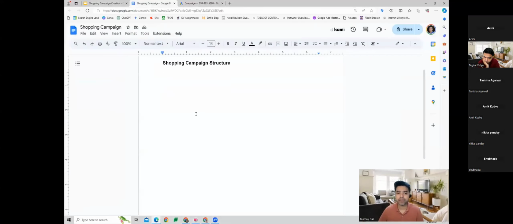So our shopping campaign structure is going to be very different from a usual campaign structure in Google Ads. Now, a shopping campaign starts with a campaign creation, which we are going to do. And in the campaign, then we create an ad group. The ad group then contains something we call as product group. And this product group will have all the products and everything else. So this is going to be the structure of a shopping campaign.